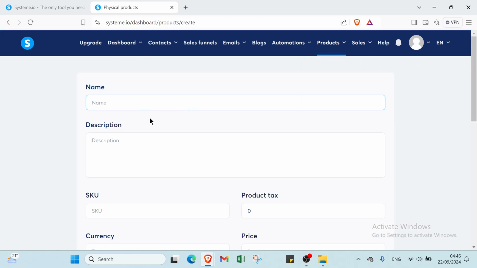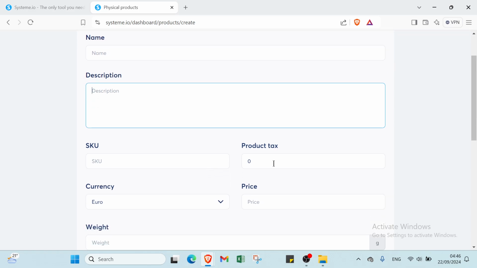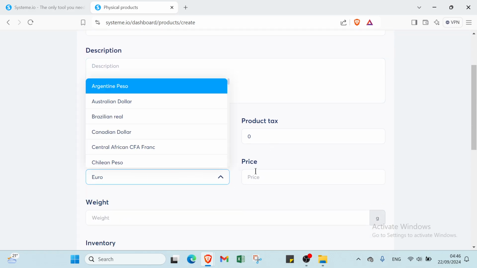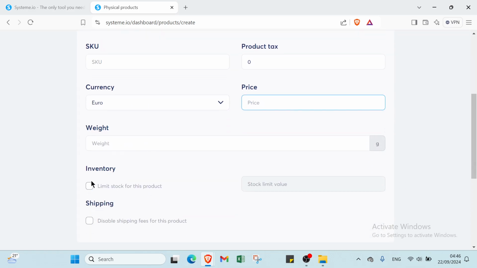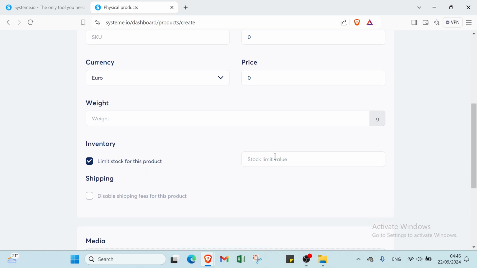So you write your name here, and then about description you can just use ChatGPT and paste it here, copy it from ChatGPT and paste it here. Then you can also use Perplexity, or you can use your own description. Then we have SKU here, product, tax, currency, also price, weight, also about inventory limit stock for this product, and then you click over stock limit value.